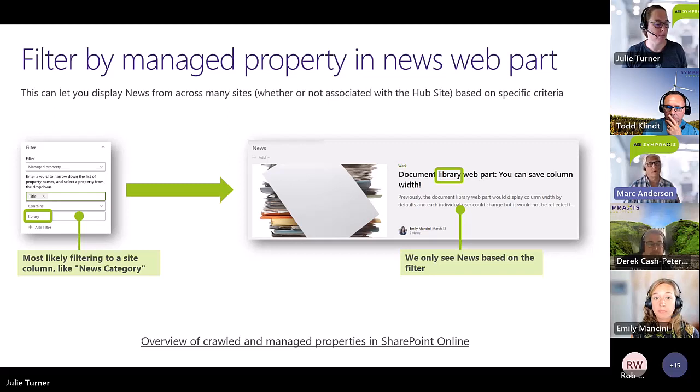And we've done that in several cases for clients, because maybe HR has some news that they want to have on their site, but then there's some stuff that they want to push to the homepage. In this example, I'm just showing a filter based on title, which is not very interesting, where title contains library, and more likely it's going to be, as we say on the slide, something like news category or show on homepage or something like that.